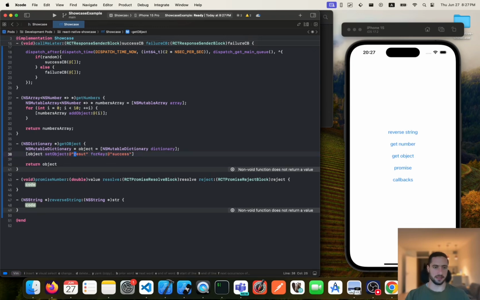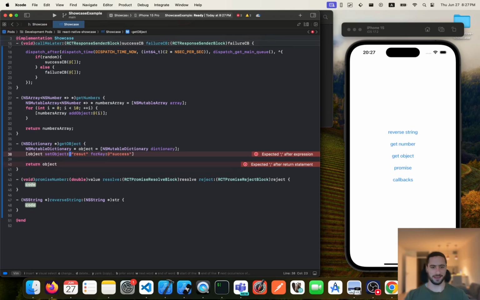And again, this @ may look weird, but it's used a lot in Objective-C. And that's how you would define a string. You would put the @ sign and then quotes and then whatever string you want inside it.